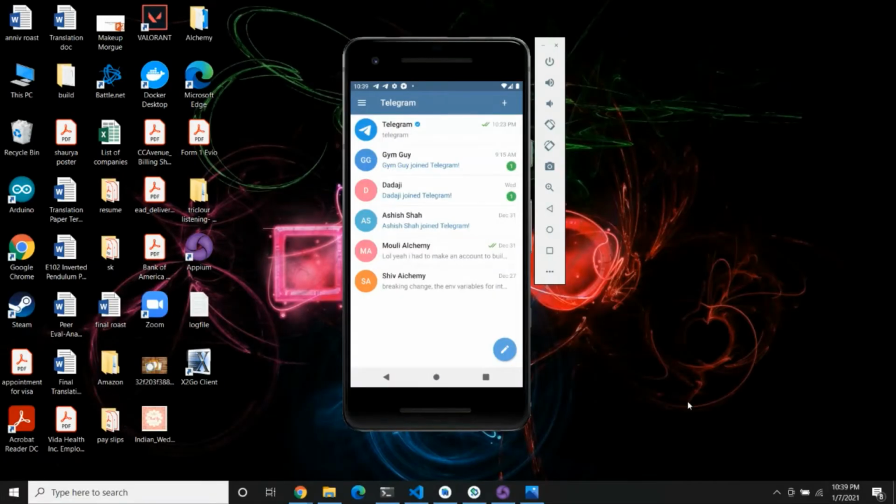Hi, this is a demo for the Telegram app that shows you how Appium is used to automate Android app testing. But before we go into the testing itself, let's first talk about Telegram.